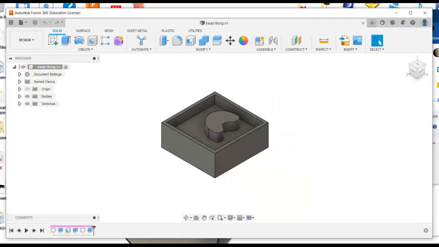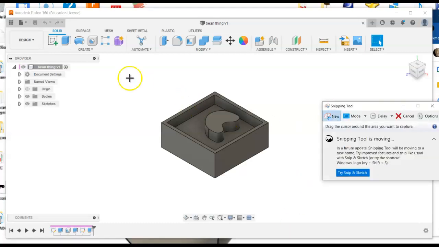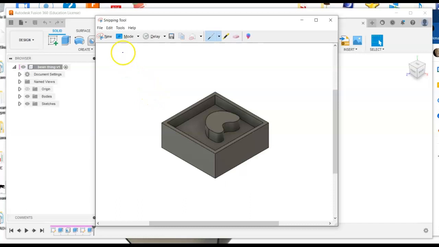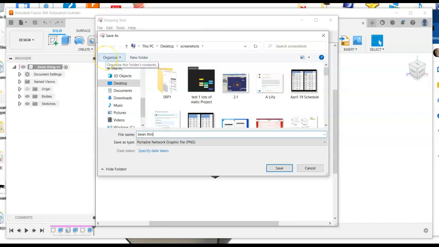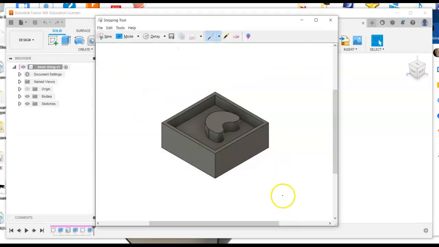I would turn on the snipping tool and make a new snip. You get these crosshairs, you just come in and you take a screenshot. So it lets you kind of size it and crop it as you go, and then you go File, Save As, and give it a name. Bean thing 1, and you navigate to where you want to go. So I want to go into the desktop, and then I want to choose Screen Captures, right? Say Open and Save. Okay, so now it's saved into that folder.